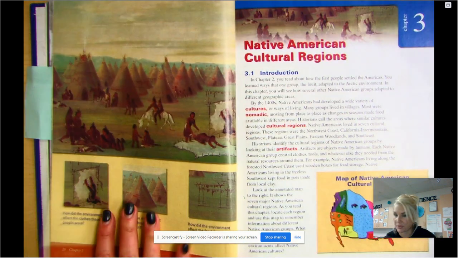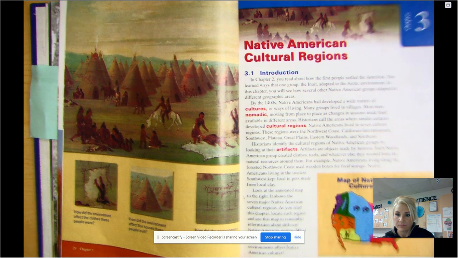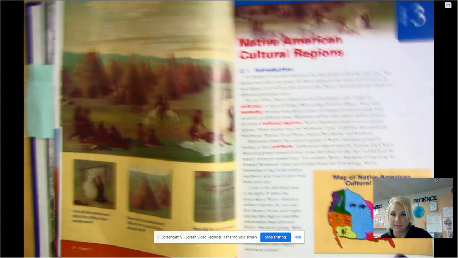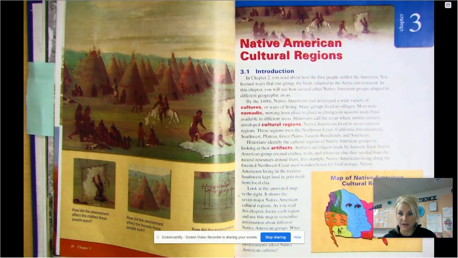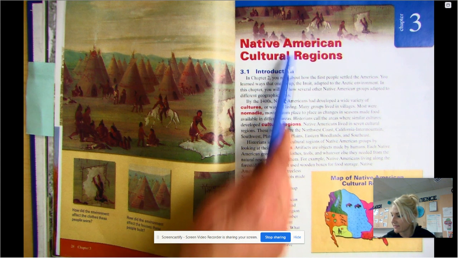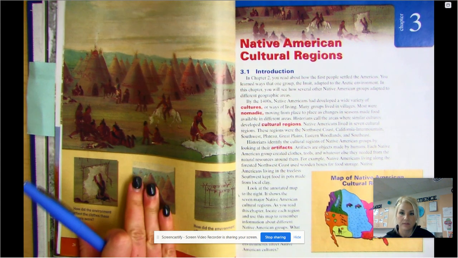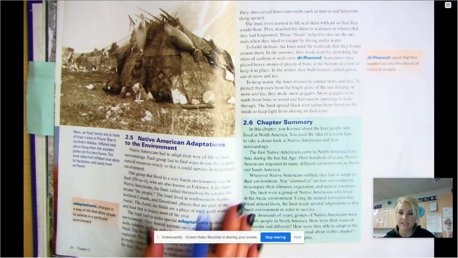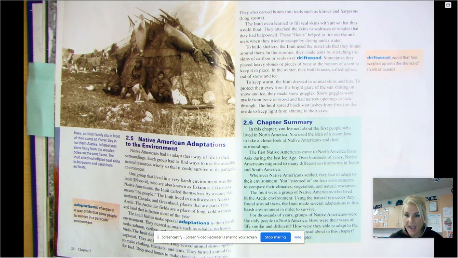Obviously, as I keep flipping through, we continue to experience different text features. Like here we have a heading and then a subheading. Different types of cutouts and sidebars, and the sky's the limit. Lots of text features in this nonfiction text.